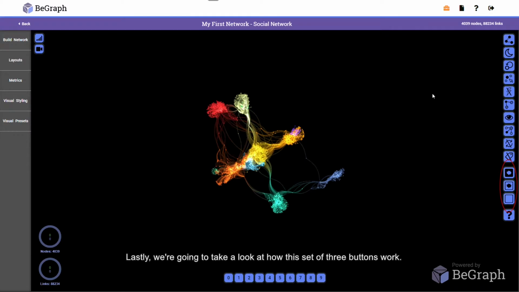Lastly, we're going to take a look at how this set of 3 buttons work. They hide the unselected elements, hide the actual selection, and restore full element visibility. They are usually employed in combination with the lasso tool.